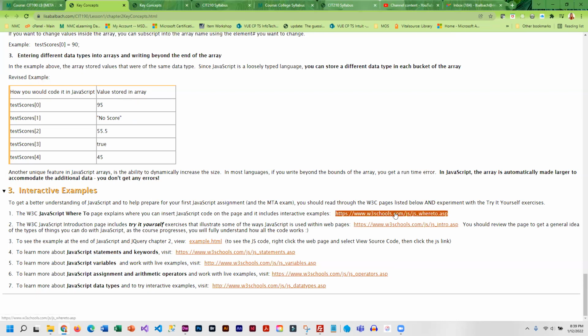And I do think that it is beneficial to go to these W3 Schools sites and really work through this material. It's short, but I think it will really prepare you well for what we're going to be doing in upcoming weeks. Okay, so I would definitely do the "Where To" and then all of the "Try It Yourself" exercises, read through statements and keywords and variables just to get another viewpoint and another way of explaining the material, because I think it will help you understand it.